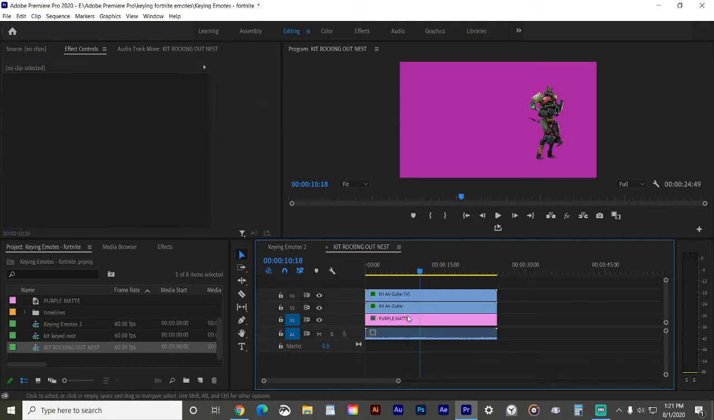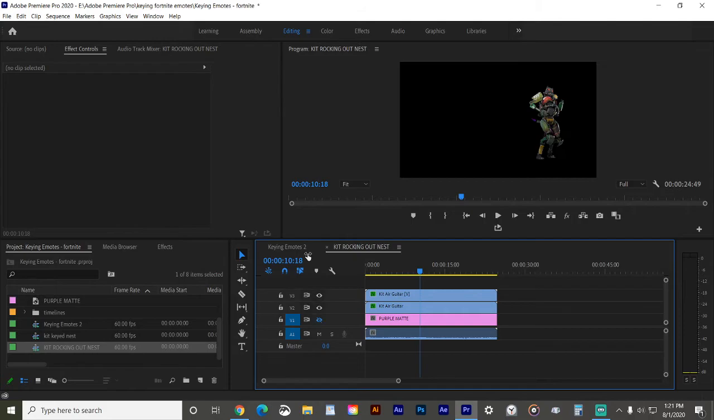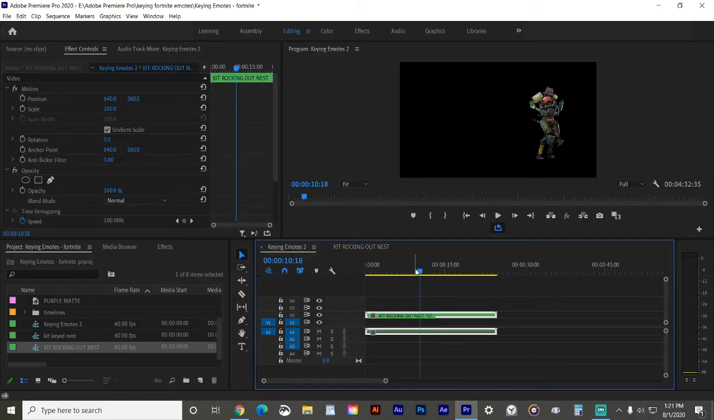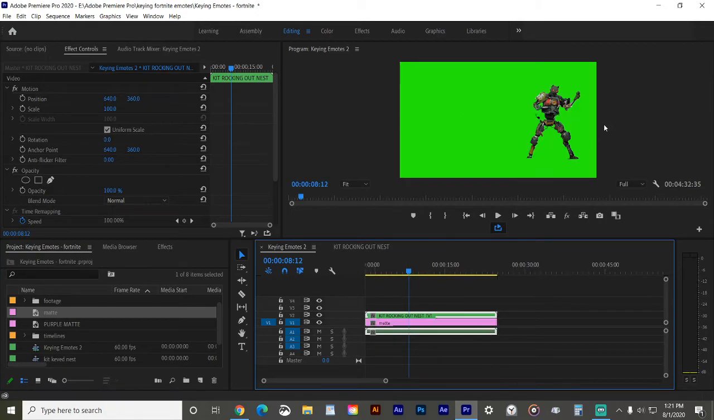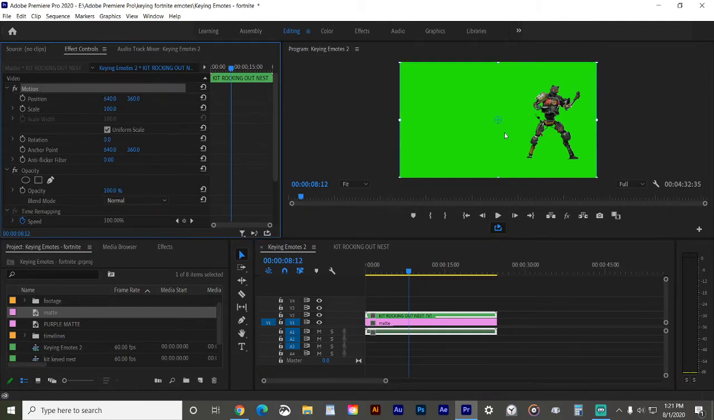And there we go. There's Kit right there. To make him have a transparent background, we can double click the nest to go into the original timeline, and we'll just turn off that matte track, and then we'll add another matte track on this one. There you go. There's a nice green matte underneath.